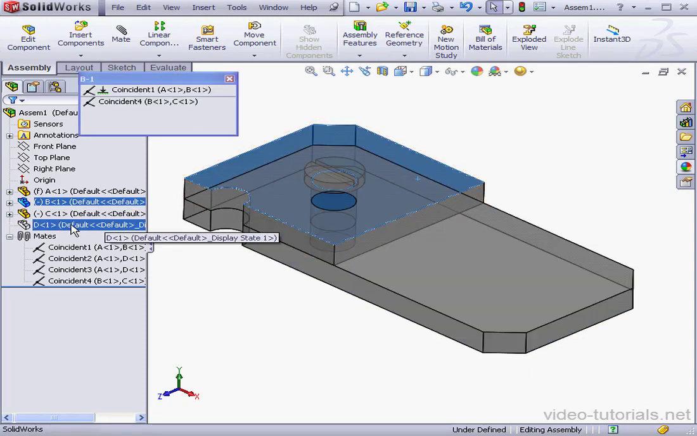Notice that Part D has disappeared from the graphic area. The top mate has an extra icon here. It's an arrow that's pointing down. This icon means that this mate is a path to the ground. In other words, this mate restricts components from moving in certain directions.